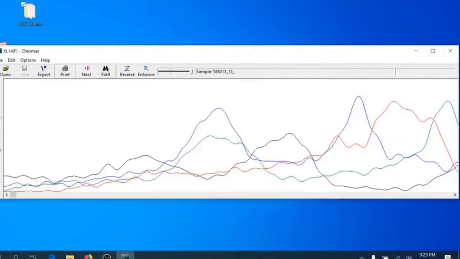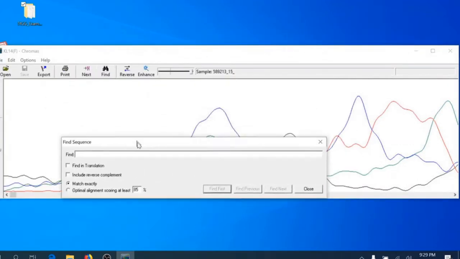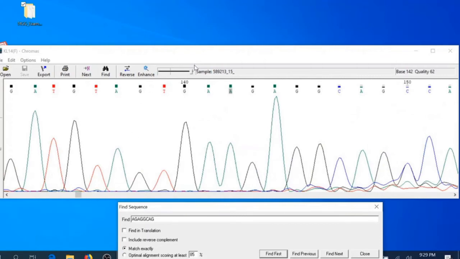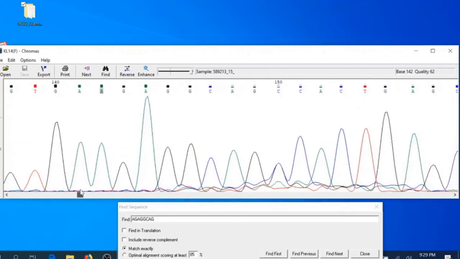To find the first SNP in TAS2R, we're going to look for the reference sequence AGAGGCAG. We can see our reference sequence right there. And our SNP of interest is the next downstream base pair.